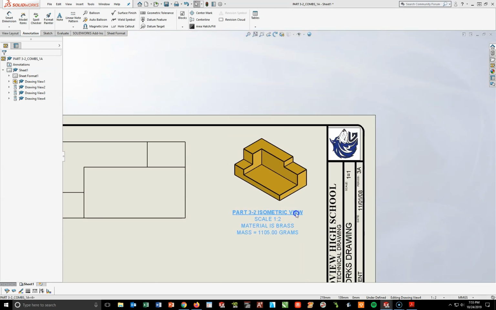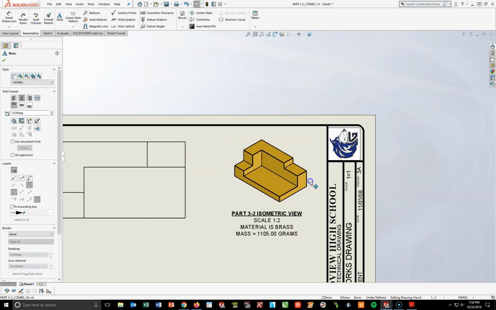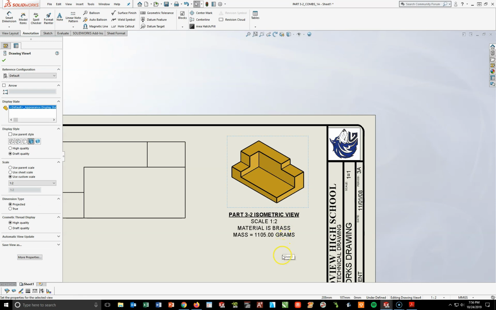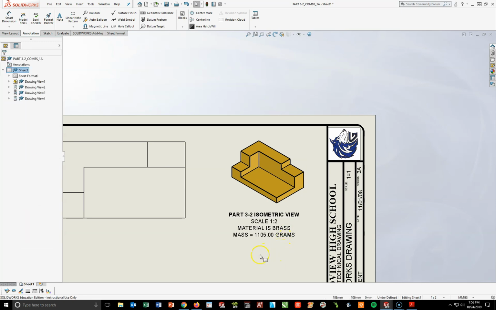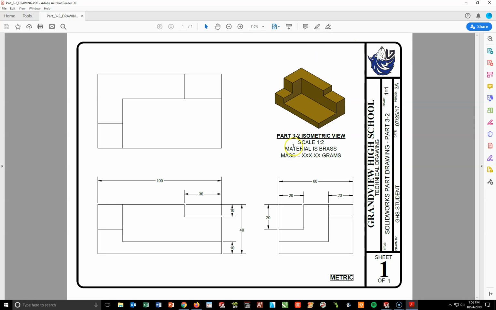I'll put it a little more centered, maybe a little more to the left. I can take this and move it around. Left click and drag wherever you need it to make it look neat. Now, I've got that view finished according to the answer key. Now what I want to do is I want to get these dimensions put on here.